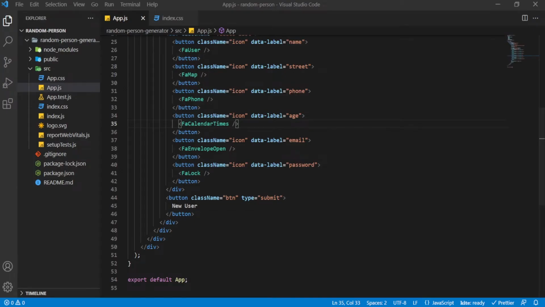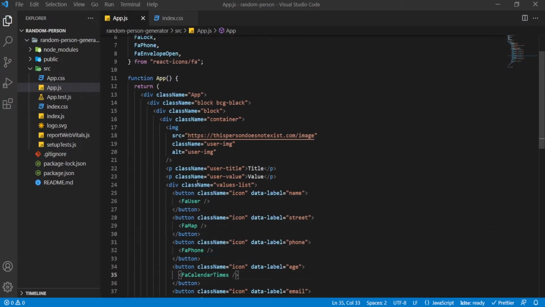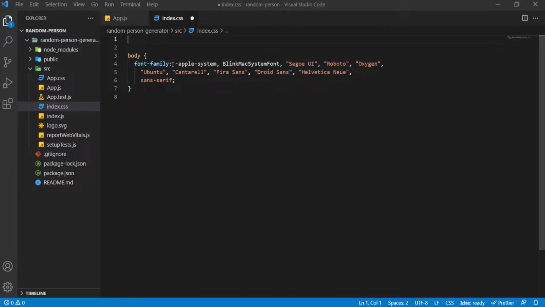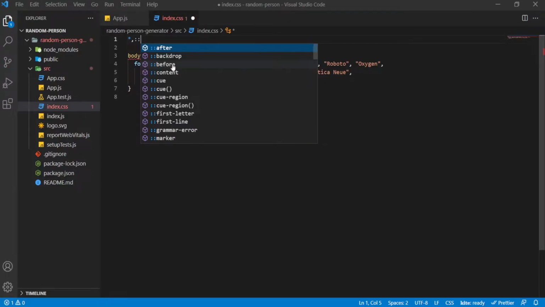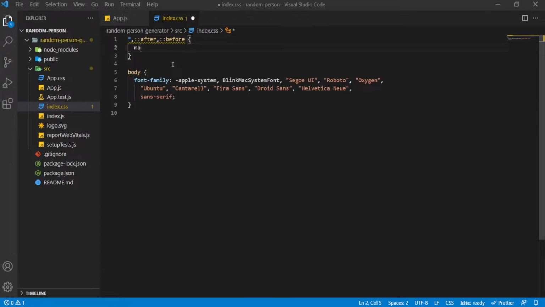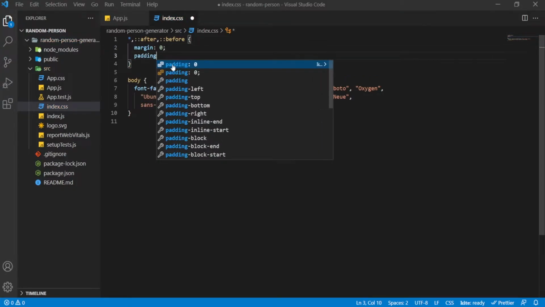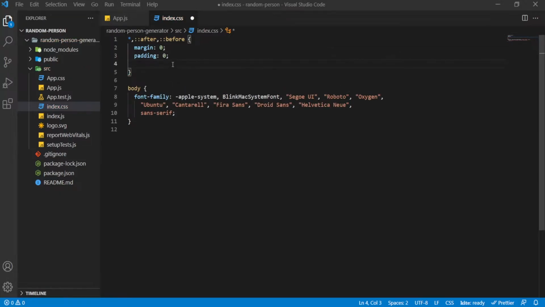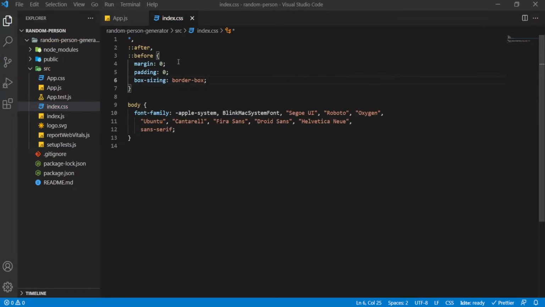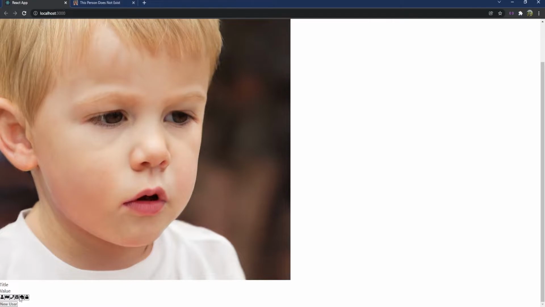Okay, so open code editor and go to index.css tab. So first we will remove the margin. So select the entire body and after and before put the margin and padding 0. Margin should be 0 as well as the padding. And we will give it a box sizing, border box. Open the browser and see the margins are all gone.